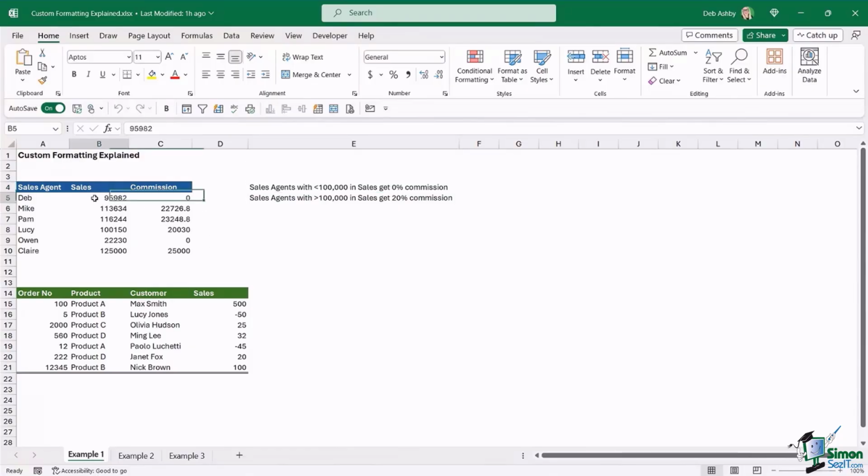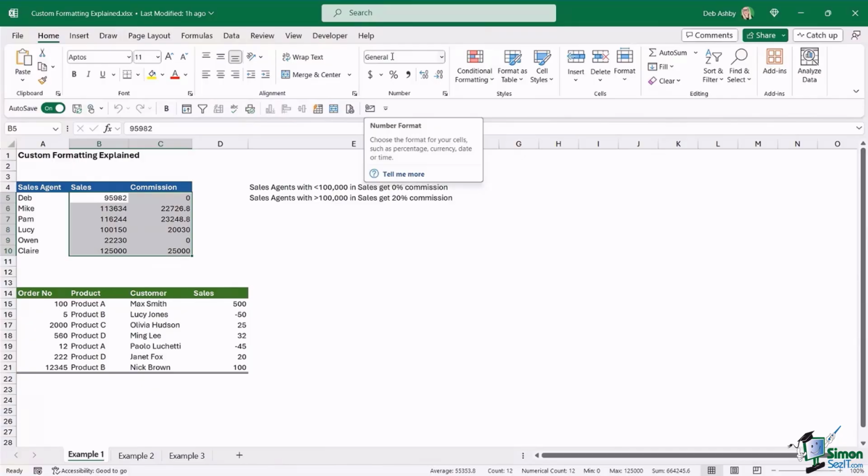Now, currently, the numbers that you see in these two columns, there's no formatting applied to these. I haven't gone in and applied any formatting. If you take a look on the home ribbon in this number group just here, you can see I just have the default general formatting applied, which is kind of no formatting really. So what I would probably do here is I would apply some formatting to these two columns in this table.